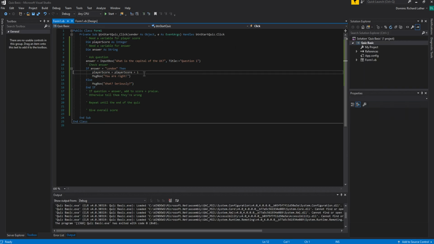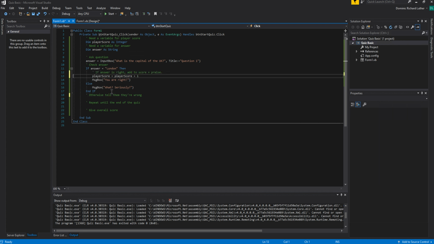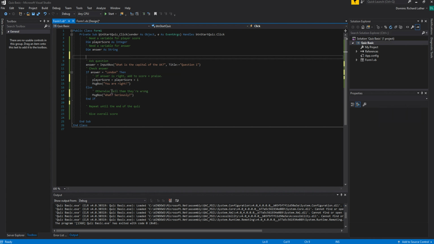So that is the basics of our quiz. Ask a question, check the answer. If answer, let's just make that more correct. Answer is right. And we'll move that here. Otherwise tell them they're wrong. Okay, so that's basically it. So let's see, it's question 1. Repeat until the end of the quiz, give overall score.